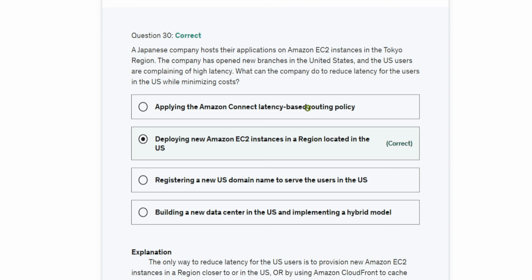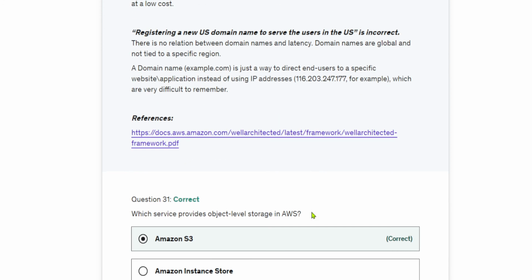Other options: applying the Amazon Route 53 latency-based routing policy will not help to reduce your high latency. Registering a new US domain is not needed; no one wants you to register a new domain. They just require you to deploy one or more instances in the region, so that they can be protected from the high latency. Building a new data center is again irrelevant.